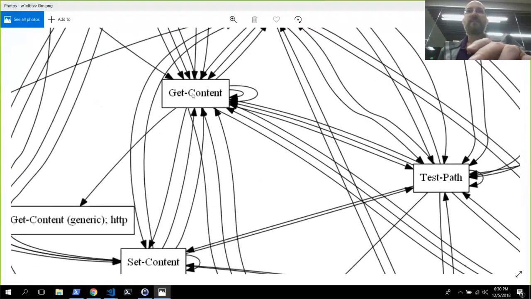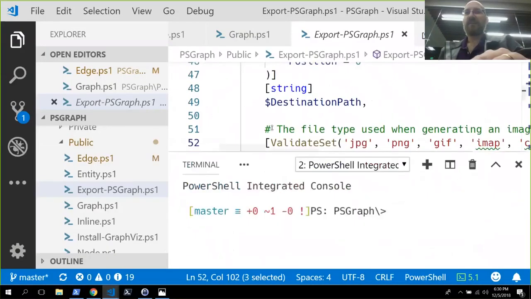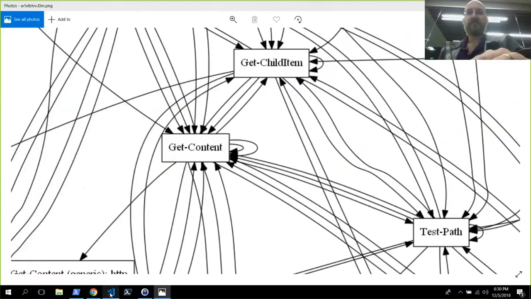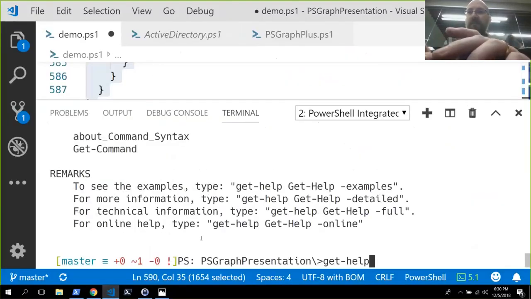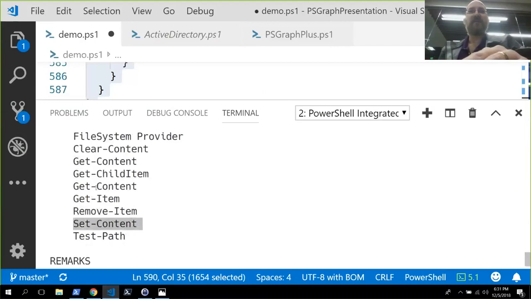If I zoom in here to get content, I notice it actually references itself twice. Is that kind of weird? So if I actually look at get help on get content, and I look at this list here, I see get content twice in the list. Actually, it's here 3 times. I never would have noticed that if I hadn't thrown up the diagram.